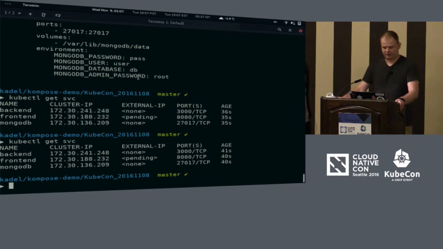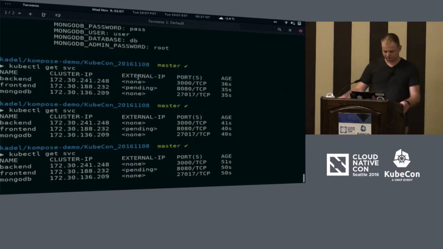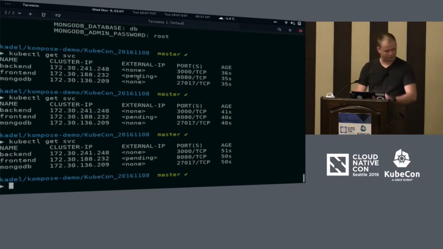Okay, it's taking a little bit of time. You don't have to specify the file because Compose will take the Docker Compose file YAML by default. Okay, when it gets there, I will show you more.